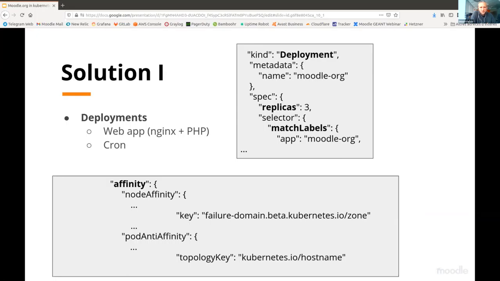To have the maximum resources available, we set the Moodle.org replicas to run in different nodes using the affinity property. Using this affinity, we define in which nodes the pod should run with node affinity, and we prevent deploying two pods in the same node with the pod anti-affinity attribute.